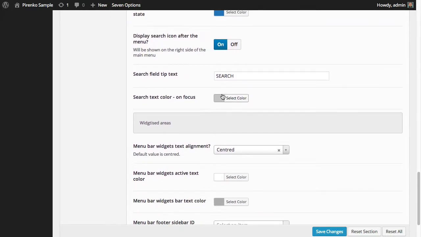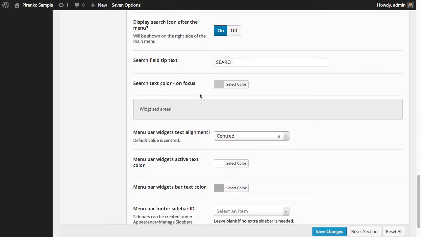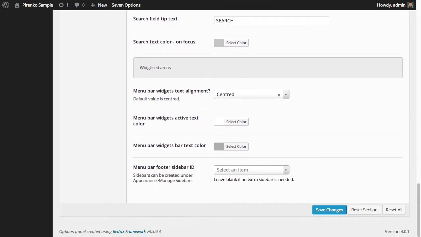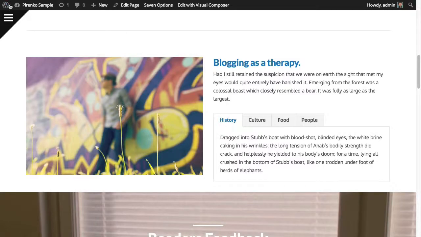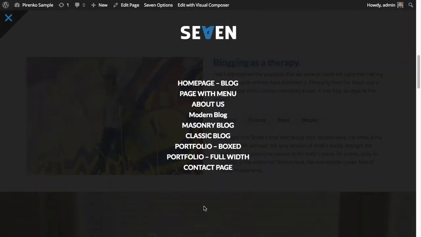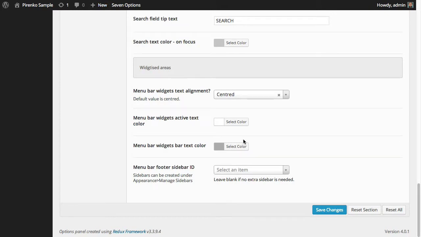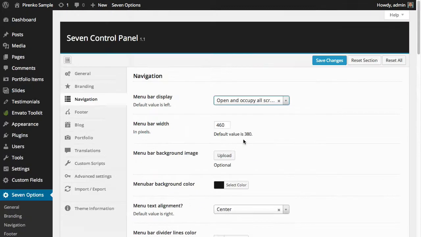You can turn on or off the search feature that will be appended to the menu, and also the widgetized area, which is this lower part here on the theme preview. Currently I don't have anything here, but you can also adjust the color and the position here.